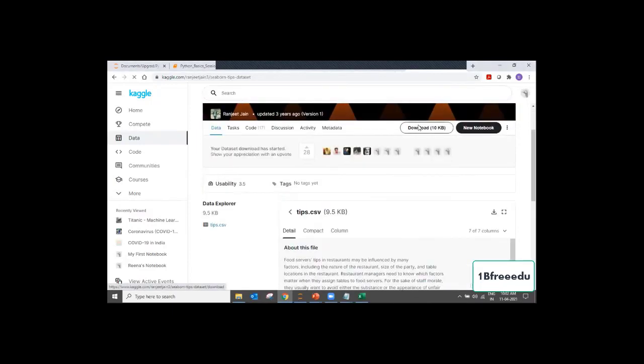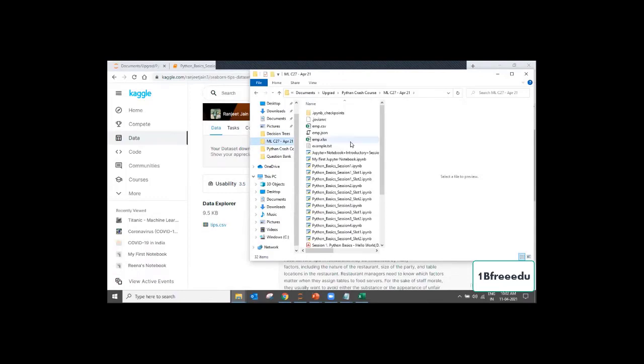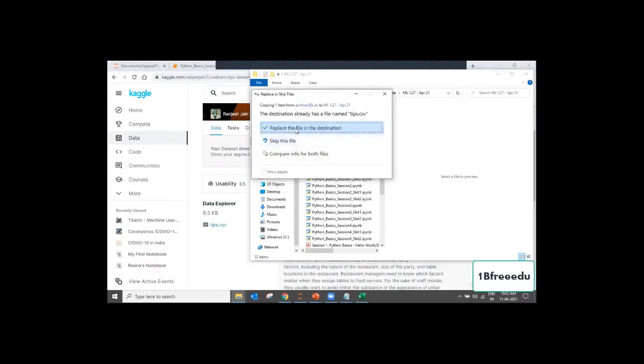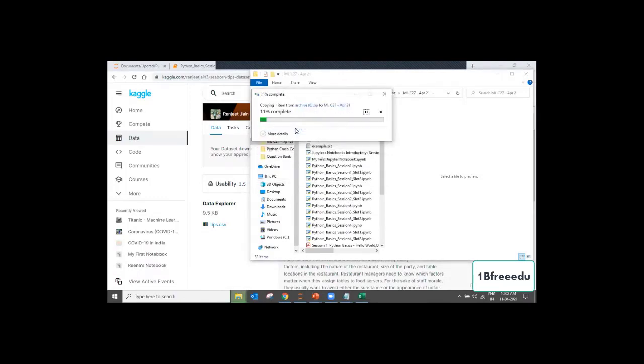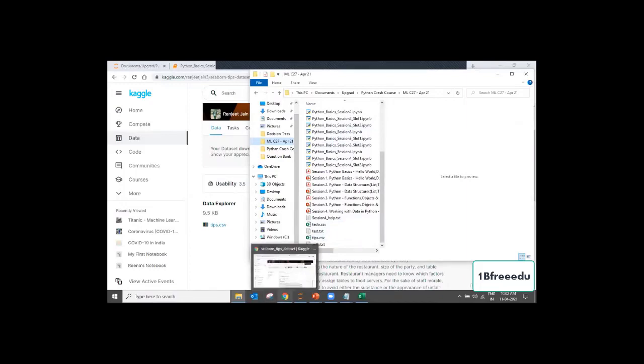Okay, download it. It's going to download as a zip file. I'm going to open it and then I'm going to copy it in my current directory. I already have a file. I'm going to replace it. Okay, so tips.csv. This is how you can get data from Kaggle website.